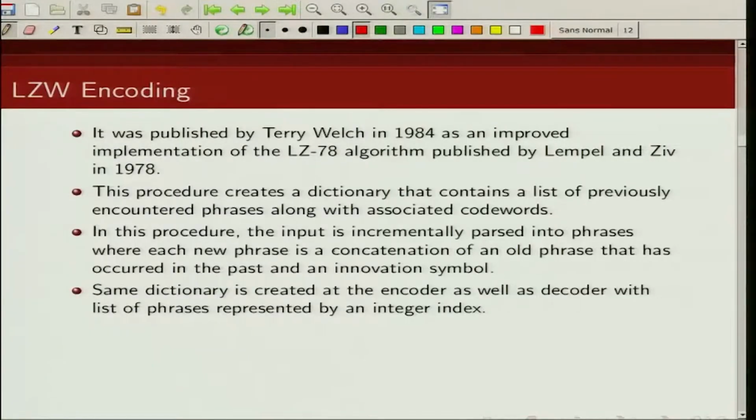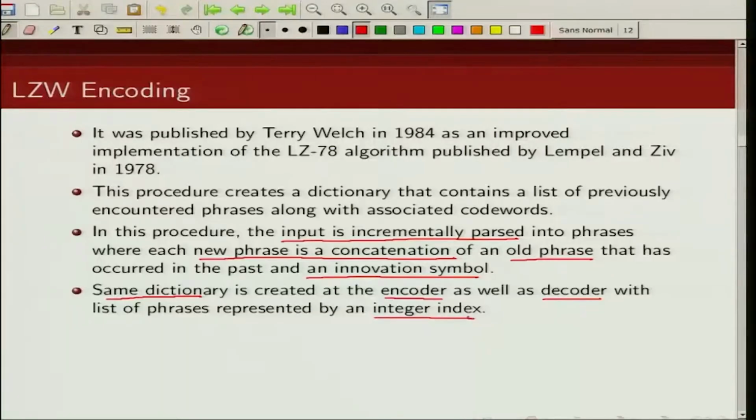As I said, in this method we are incrementally parsing the input into phrases where each new phrase is a concatenation of an old phrase that has already occurred in the past and is there in the dictionary, and a new symbol which we are calling an innovation symbol. And the same dictionary is created at both the encoder as well as the decoder. The list of these phrases in the dictionary is indexed by an integer index.